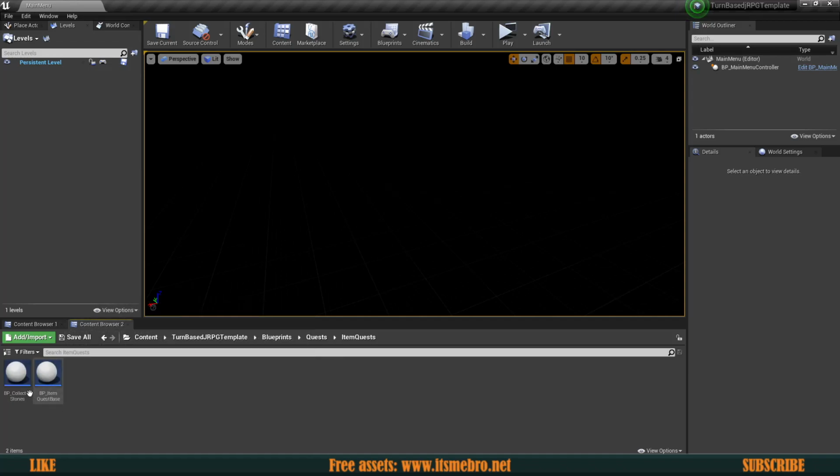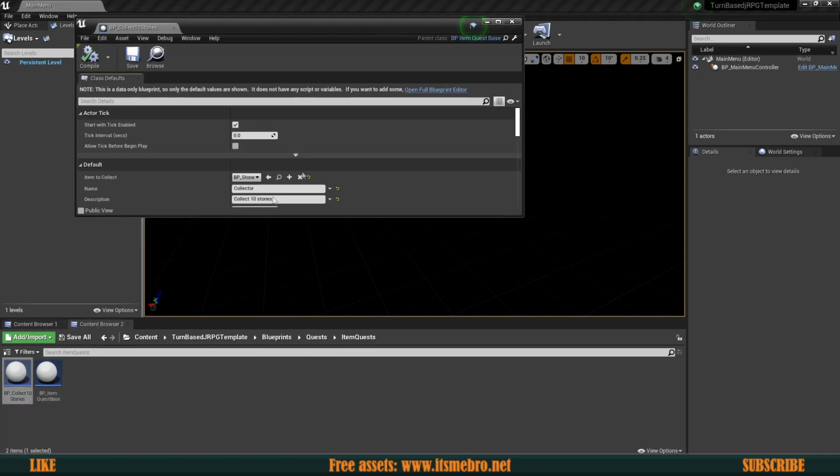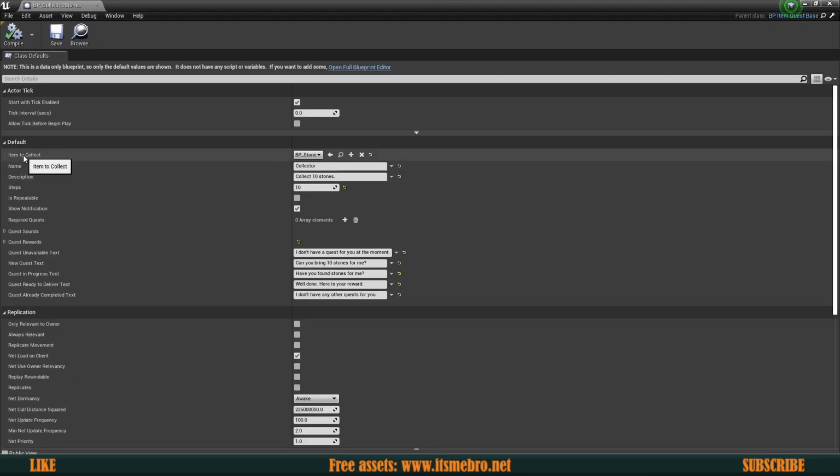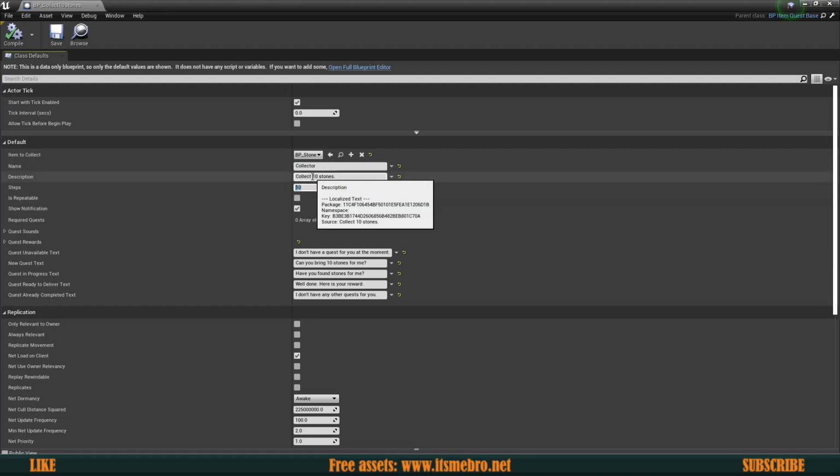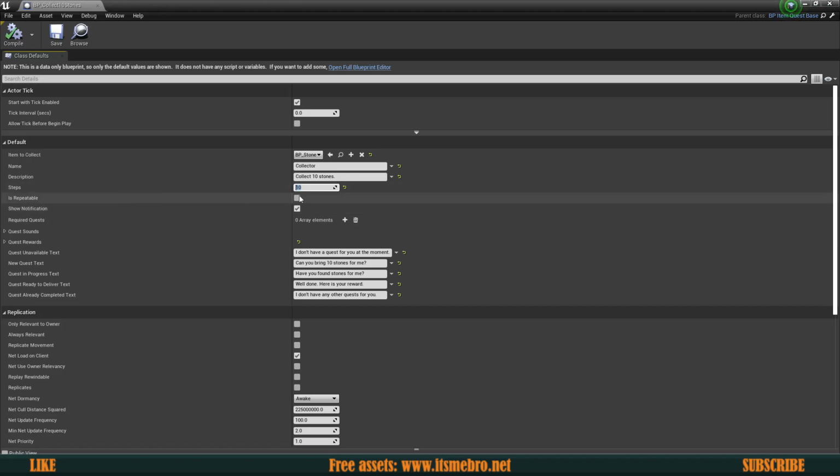For example, we have the quest items over here. We have the collect 10 stones quest that you saw before. Here is this quest. It says the items to collect is the BP stone. It wants you to collect the BP stones. There's the name of the quest, the description, steps. Basically we need to collect 10 of these. It's repeatable, so you can repeat this quest if you check this to be true. It shows notifications. It also has a pre-built system that requires you to have already defeated the previous quest, and the dialogue system and everything. So this thing comes with a lot of things.